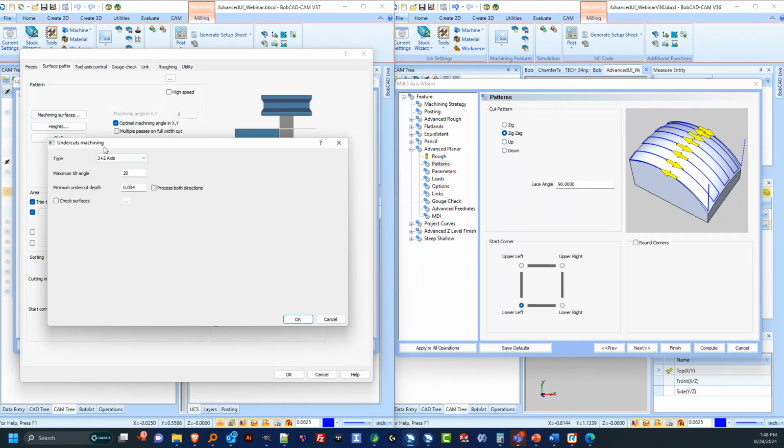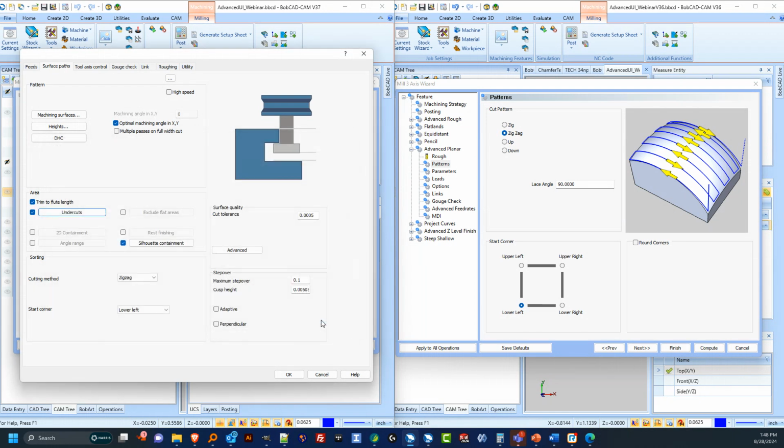But anyway, this gives you the minimum undercutting depth and to check surface for your undercuts. So when you are undercutting, you can double check, make sure you're not going to gouge into any items. And again, that's silhouette containment, advanced surface quality, cusp height, gouge check. So here it's mainly just the trim to flute length and the undercuts that's special to it.